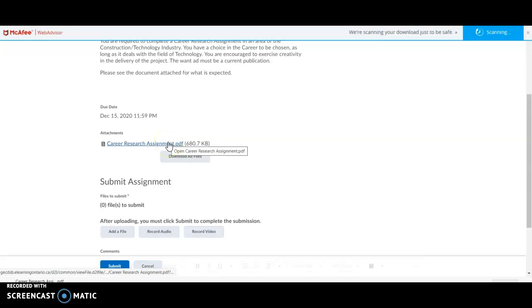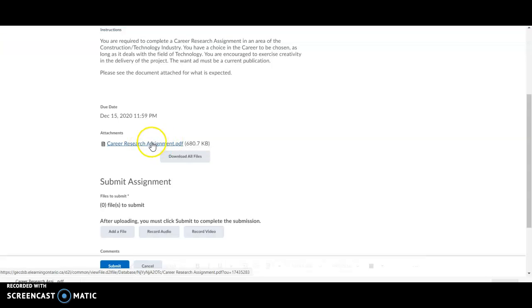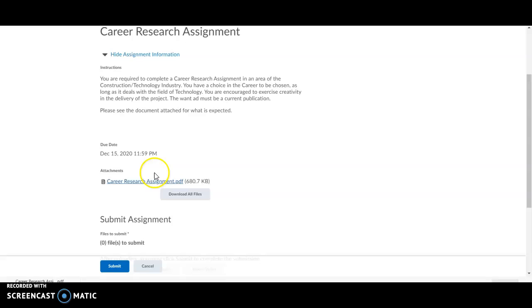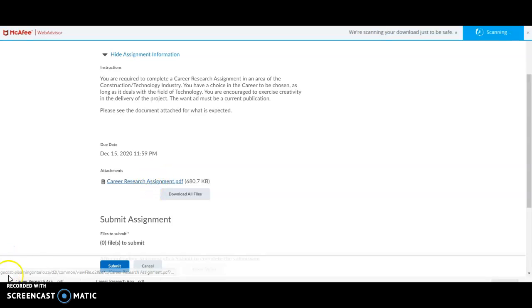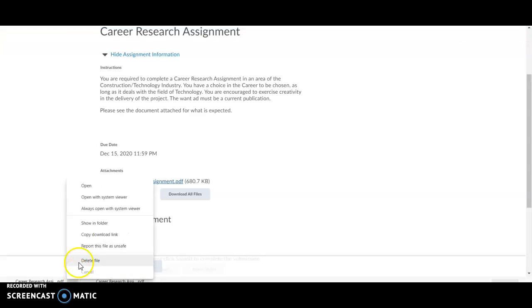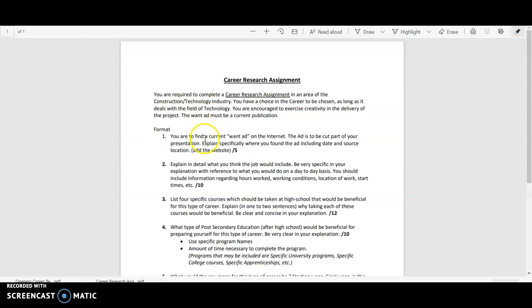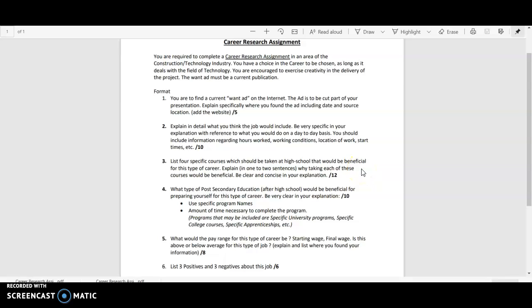So what you're going to do is just click on that and then have it download. Mine is just currently downloading. Okay. And then I'm gonna open it. Okay, so this is the careers assignment. Okay, so what you're going to do is you're going to go online, maybe on Google, whatever search engine you want to use, and you're going to find a want ad. So what a want ad is: careers that are available. Companies are looking for employees to go work for them.